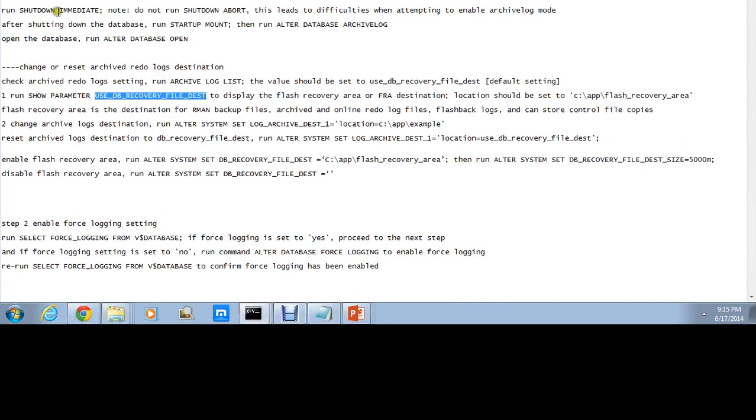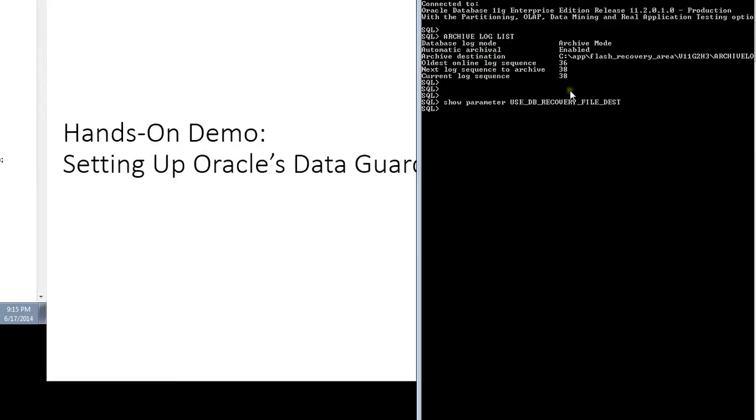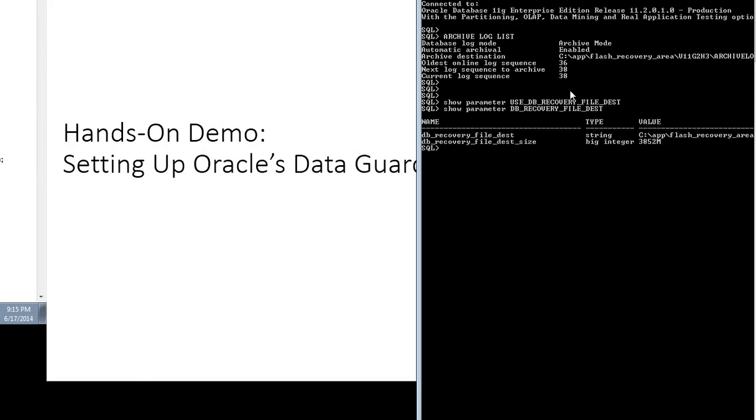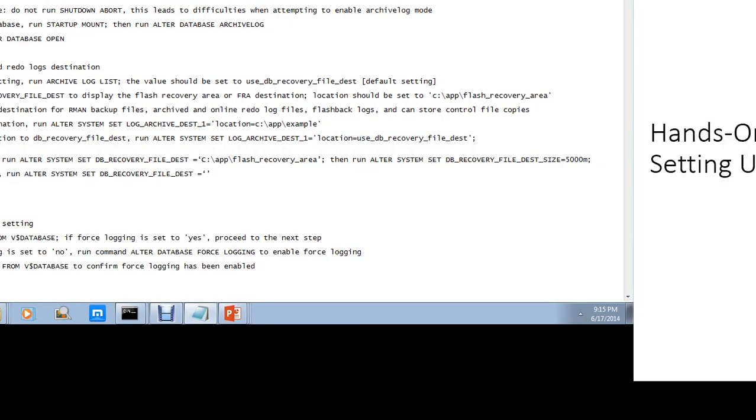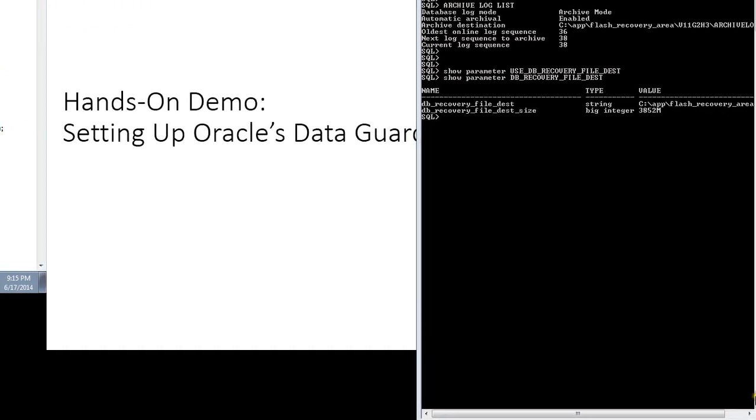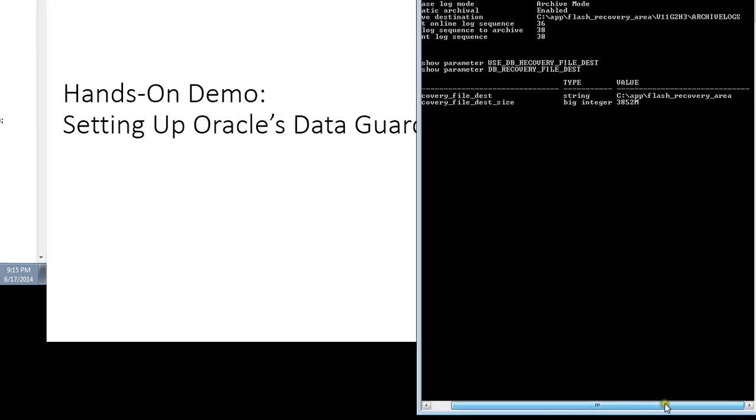No, actually, you know what? That's not what I meant. Show parameter db_recovery_file_dest. There you go. So use_db_recovery_file_dest is actually more of a setting.